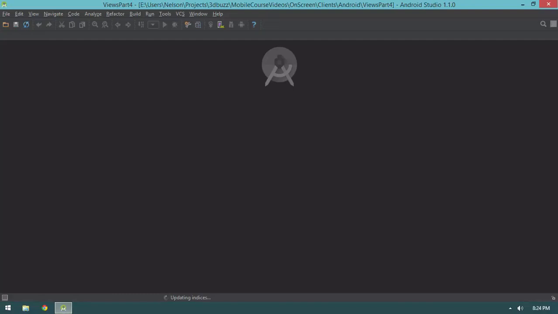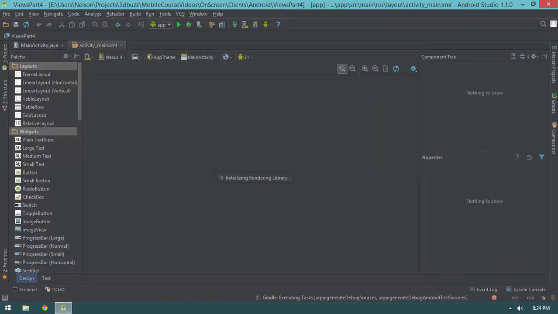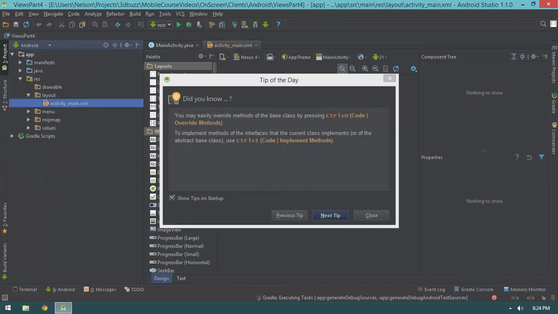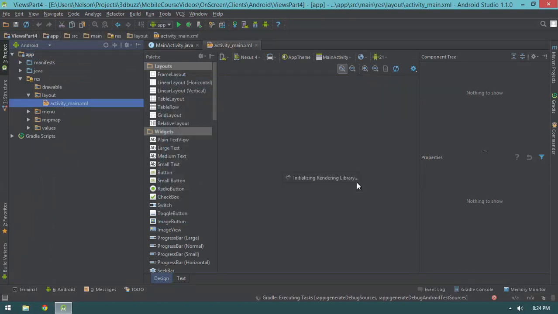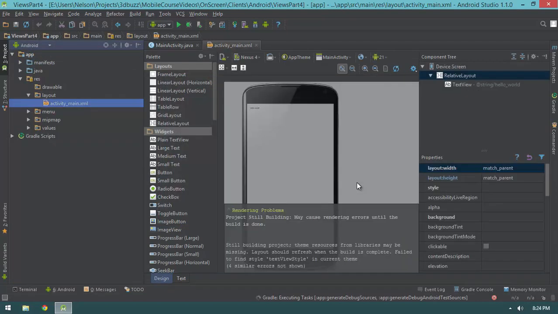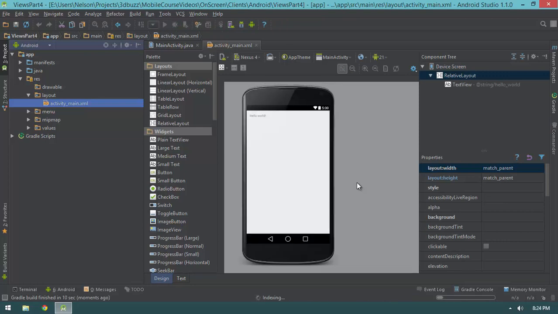I don't know why it takes so long. Shouldn't all these dependencies be cached locally? You'd think they would be. Maybe they are, but because it's Java, it's going to take forever anyway. Alright, still executing some tasks and initializing the preview. Still waiting, and we're done.